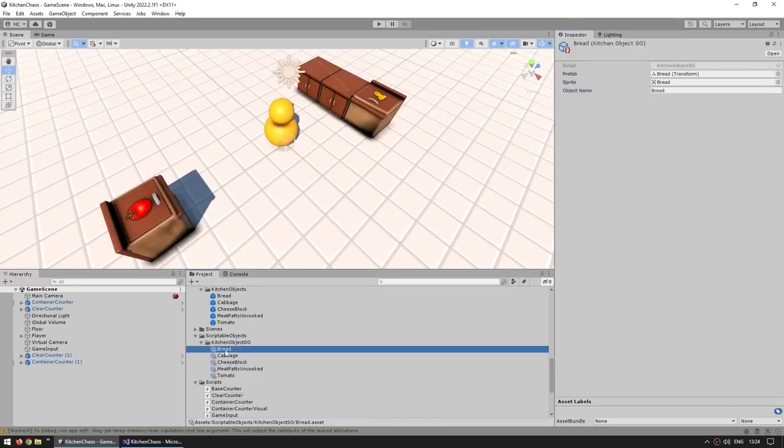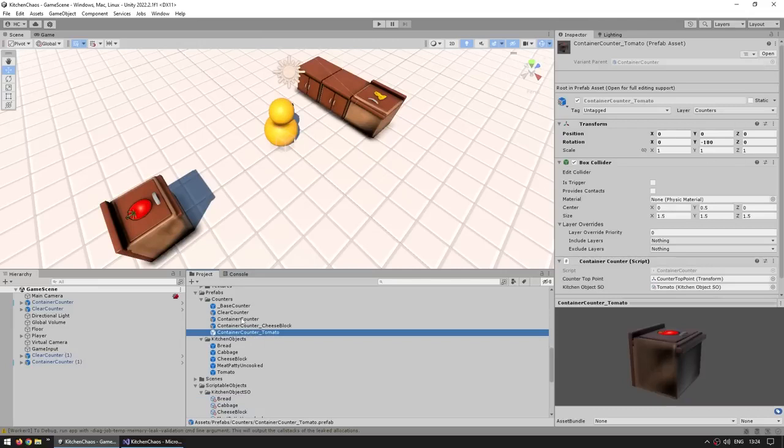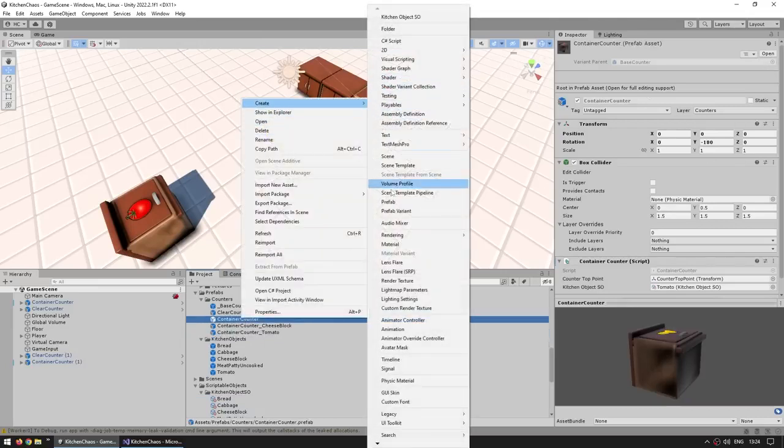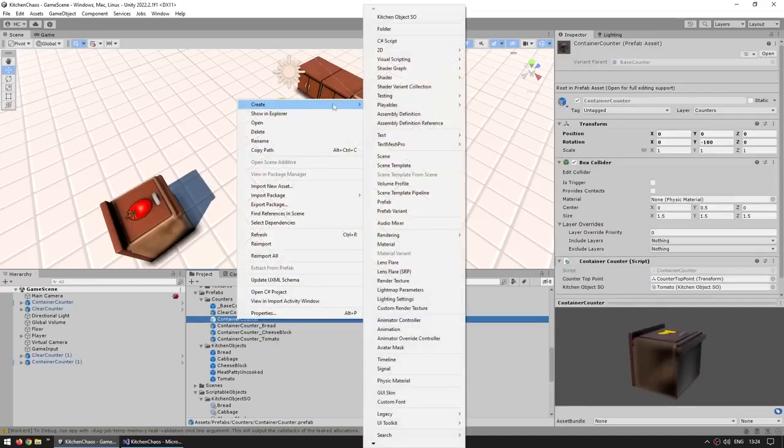Okay, great. So we added all of these scriptable objects. We also have the prefabs with the visuals and the logic script. Now let's just make the container counter. So once again, let's create another variant. So prefab variant, this one is for, let's say, the bread. Then let's make all the other ones already.